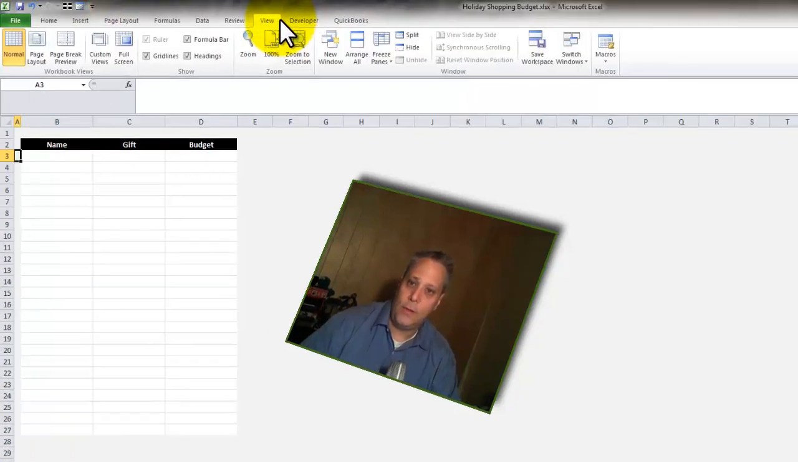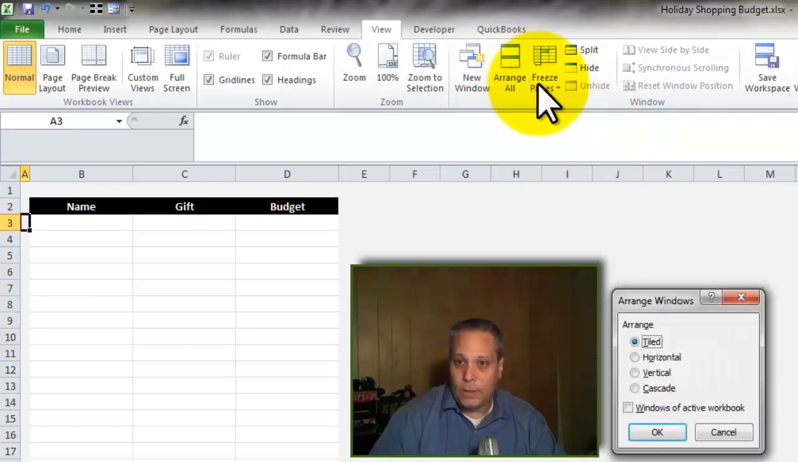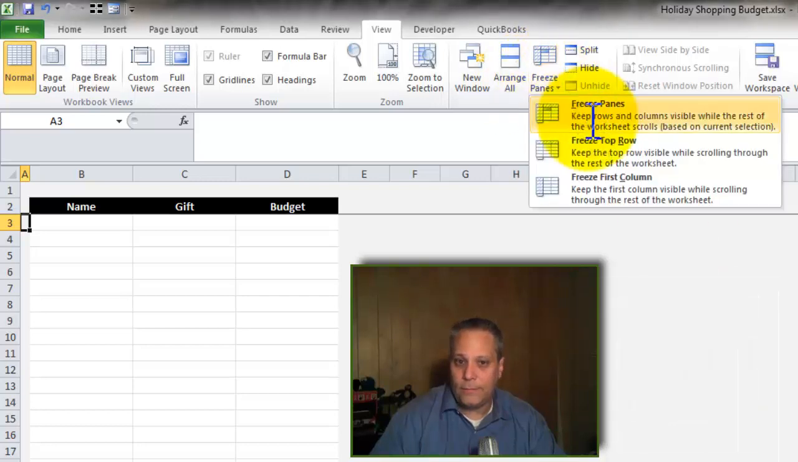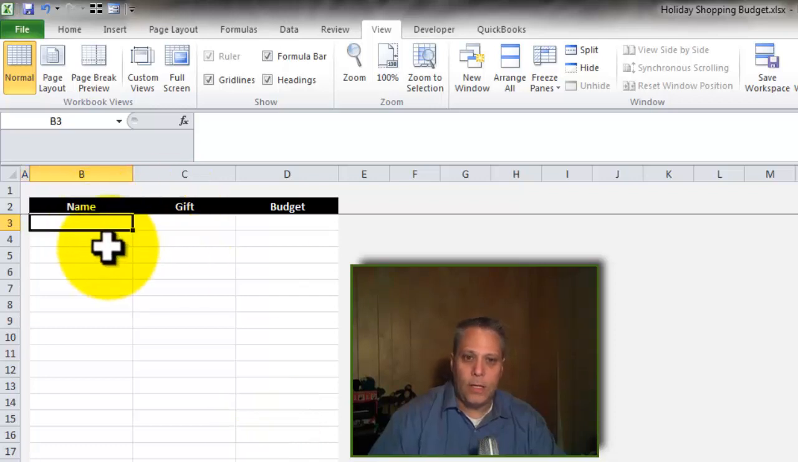And then we can come over here to view, and just below where my headers are, all the way to the left, I can freeze the panes so that when I'm scrolling down I can always see my headers no matter what. So that, my friends, is just a few quick, very simple tips on how to format a budget.